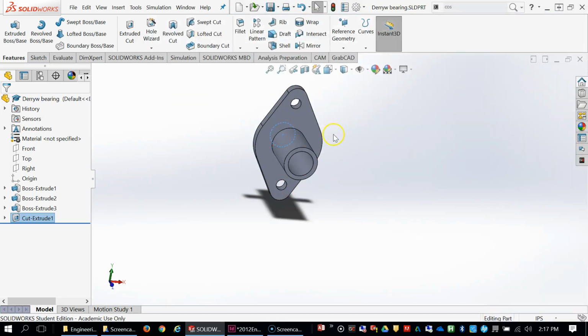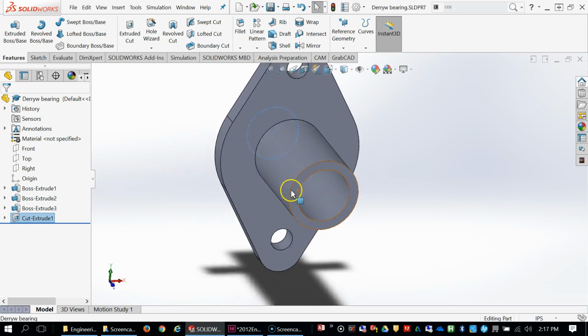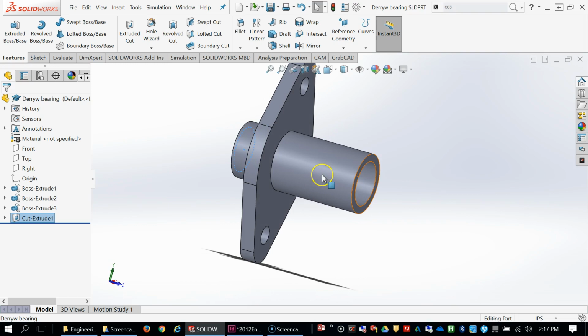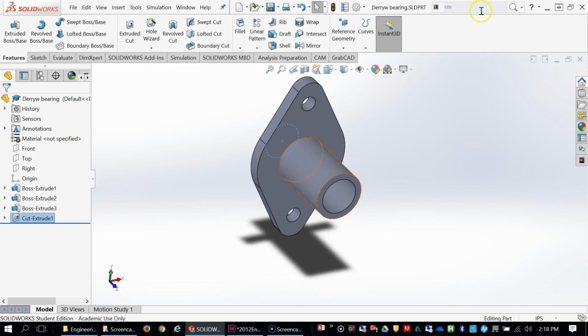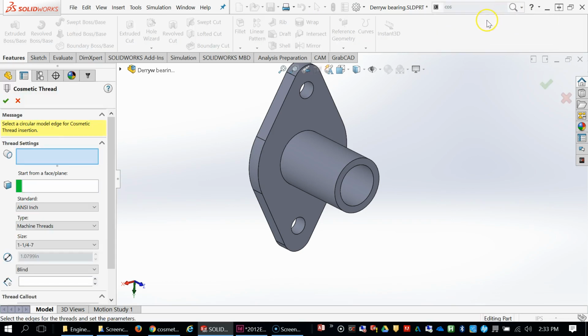Alright, now we got to put some threads in here, and we're going to do a different kind of threads, the same kind of threads that got placed on the nuts and the packing nut. Those aren't using the thread command. Those are what's referred to as cosmetic threads. So we're going to call up the cosmetic thread command and put the same kind of threads on the outside of this. So, to add those cosmetic threads, we're going to come up here, search for cosmetic thread.